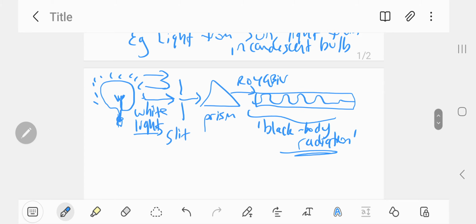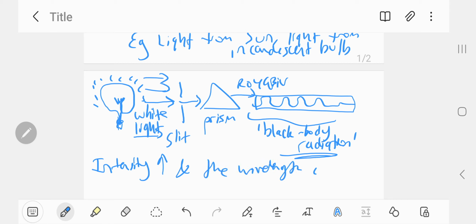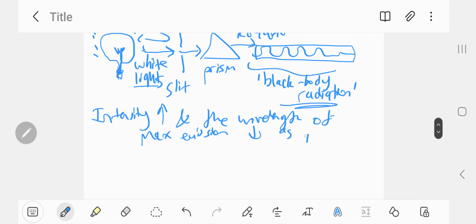So the intensity of the emitted EM radiation increases, and the wavelength of the maximum emission decreases as the temperature of the black body increases. So this is basically saying that if you heat up an object, the light intensity increases. It gets more and more bright. And the wavelength of the maximum emission decreases.